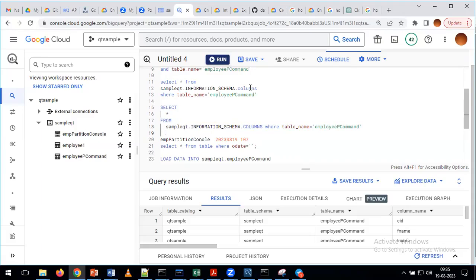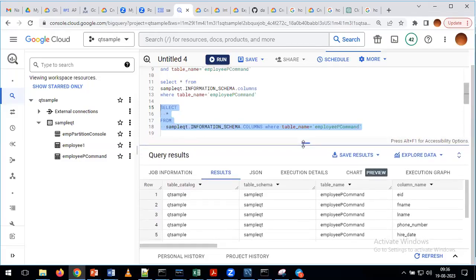But if you want to see the cluster information on top of your table, then we are going to use one more table called the columns table. This is the table I'm giving, and here I'm applying the condition where table name is equal to employee_p, and this is my table. Once we run this command, on top of this table, whatever columns we have, we can see the list of all the columns here.